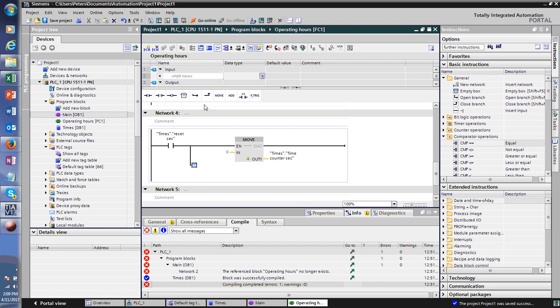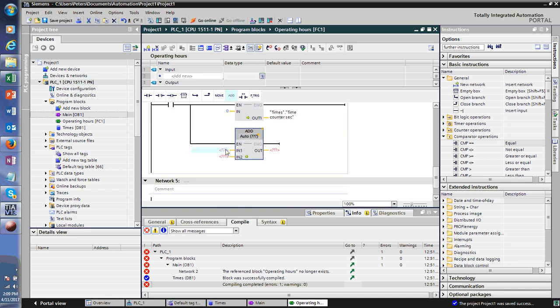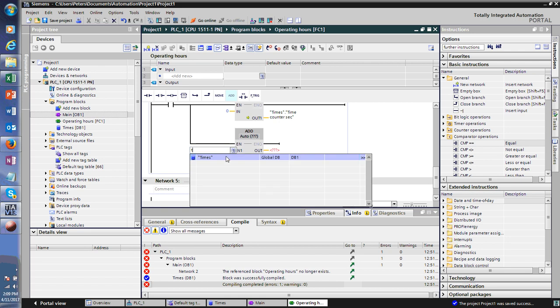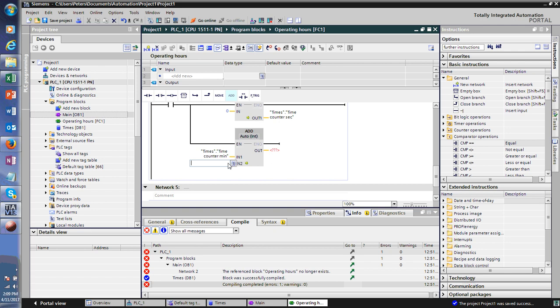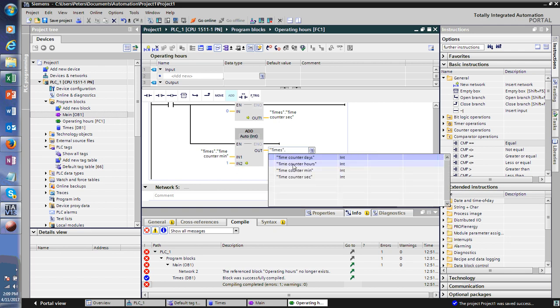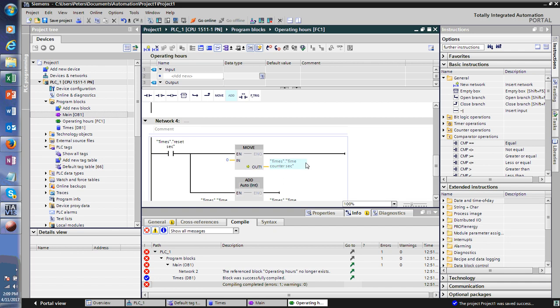Click on that arrow, and then we want to say, okay, we want to have an add function again. Take that add function, and then we say, okay, now we want to have time counter minutes add by 1 and put it out into time counter minutes. So that we make sure, okay, we count up in time now. So then what we do is just repeat what we did before.